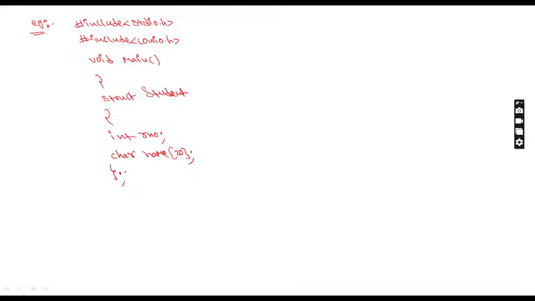Now tell me how to create a structure variable. Only the structure is created; the structure variable is not created. How to create a structure variable? struct student A. Right? Now try to understand again.